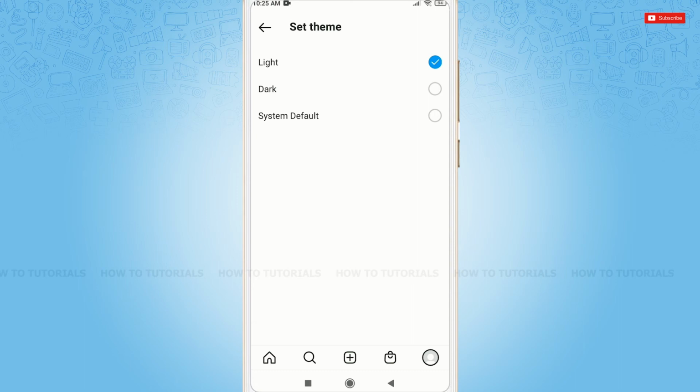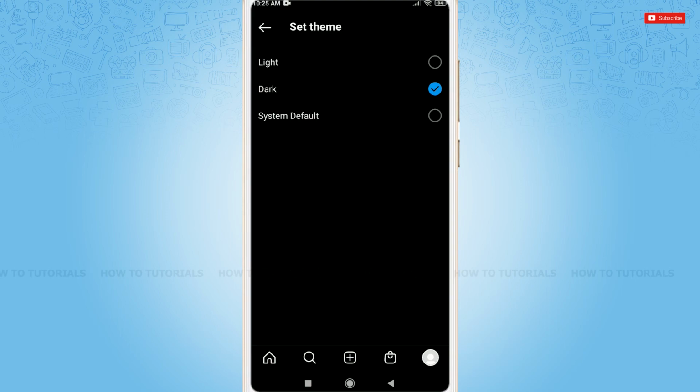As we are going to enable dark mode, we will tap on the checkbox of dark. Tap on it. As you can see, dark mode has been enabled. This is how you can enable dark mode on Instagram.